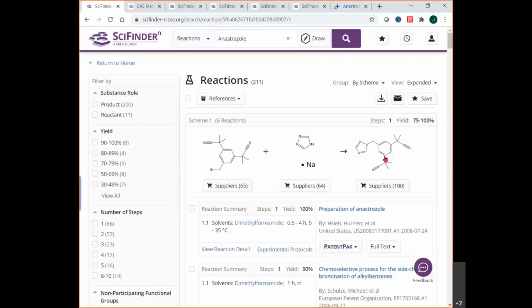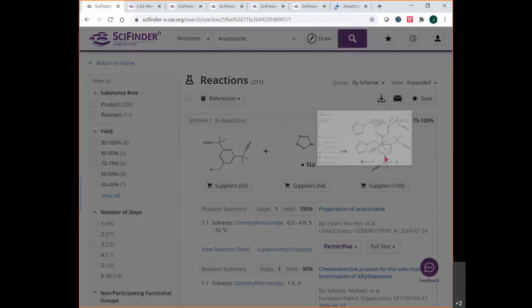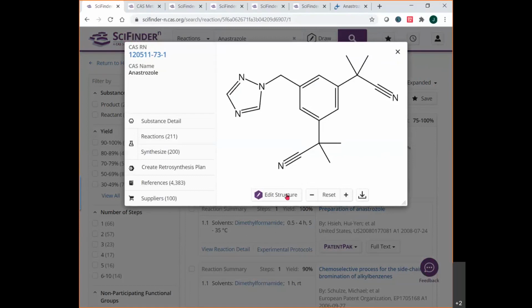Suppose I was interested in something that's a little bit different. So I'm going to go ahead and edit the structure. And I'll put a couple of chlorines on it. Stick one over here and over here. Then, okay, I'm interested in finding this particular substance as a product. I'm going to run this as a structure search. Okay? As a reaction search.